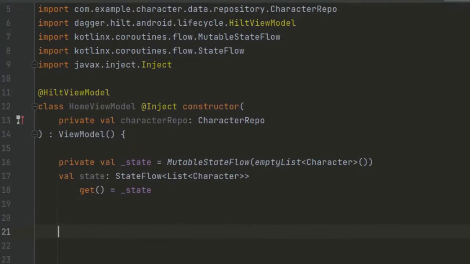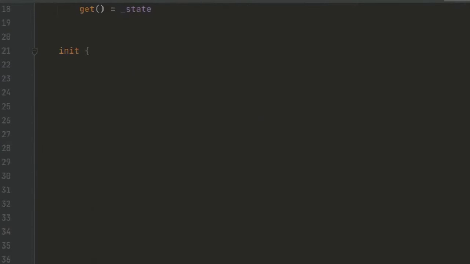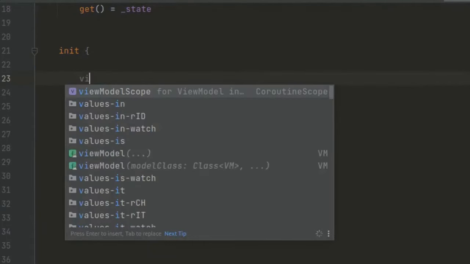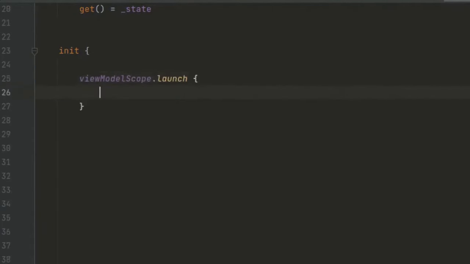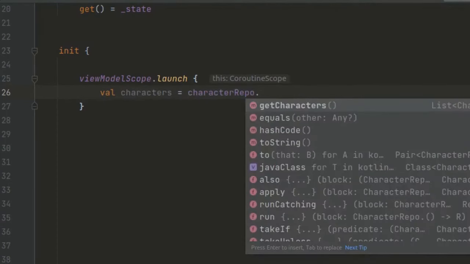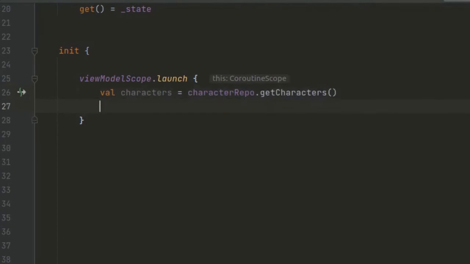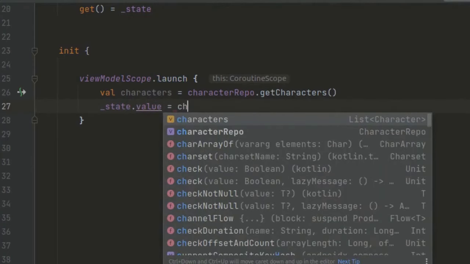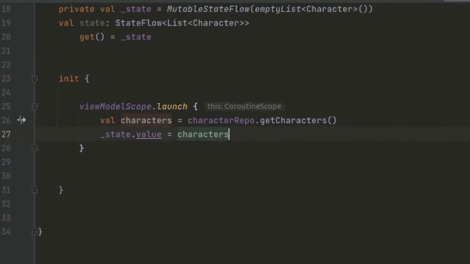Now in that case, we can create an init block so that when we initialize this, we want to get the values from the API. We can call the viewModelScope and launch it. Now what we have to do is get the characters. We are going to get the characters, and then we can use the state dot value and reinitialize the characters. Now in this case, we have finished creating our view model.